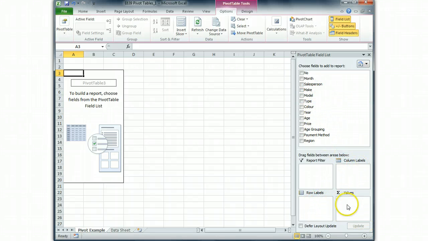Then into this box, values, you can either drop a numeric field, like price. We've got a field called price we could drop into there, or you can drop into it fields that contain text as well, and we'll have a look at that in a second. And it does the calculation based on what you drop down here. So let's have a go at doing something then.